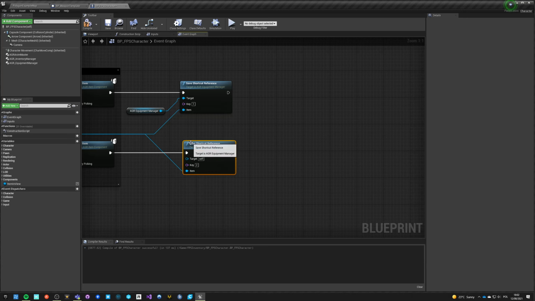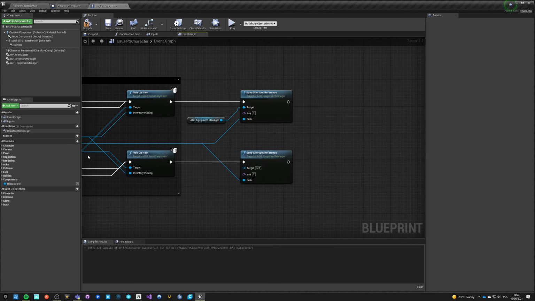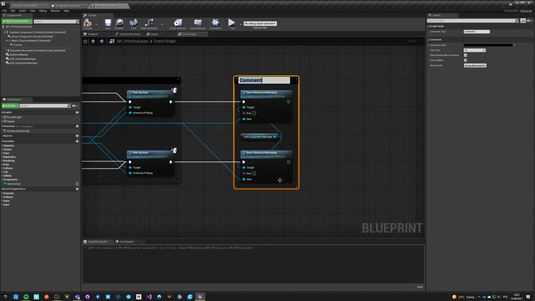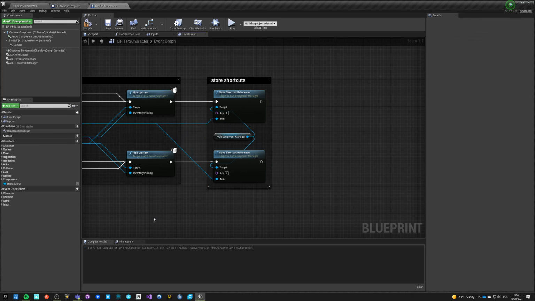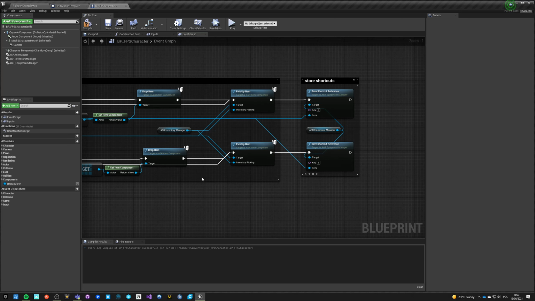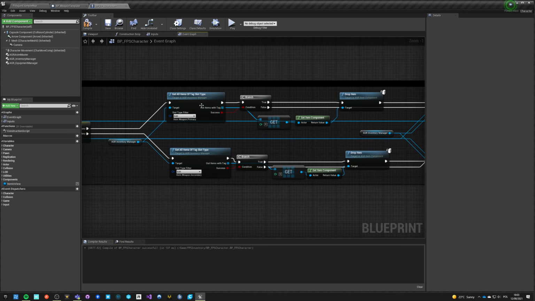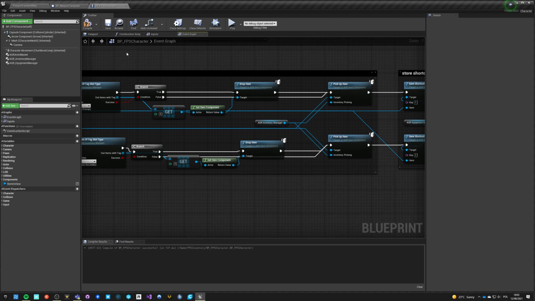And this is happening in one frame, so this reference doesn't have time to refresh. So let's connect this here. Let's say store shortcuts. Okay, so now we have a shortcut to the primary and secondary weapon stored to an actor that we successfully picked up. So if there was no item to drop, we still pick it up and we still save the shortcut.